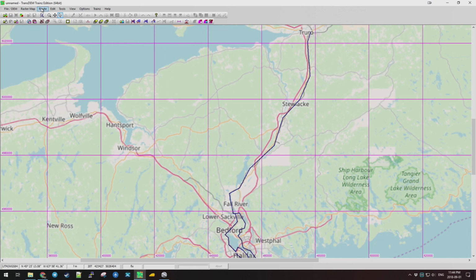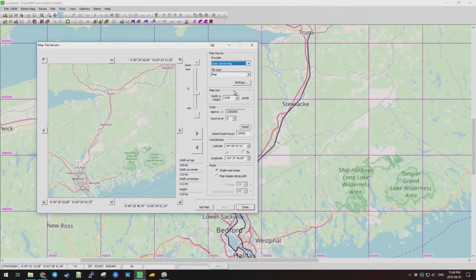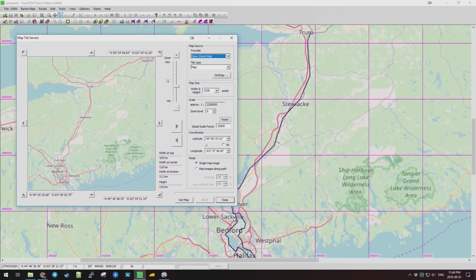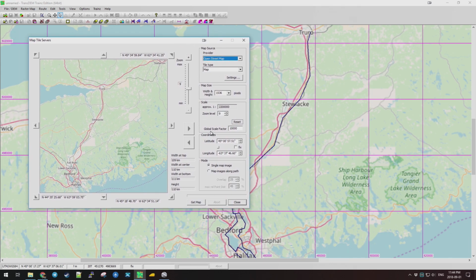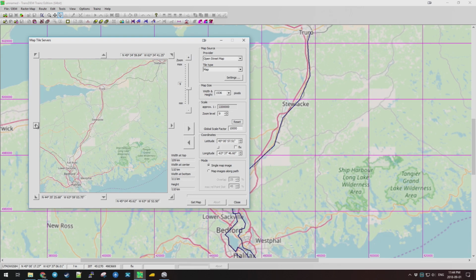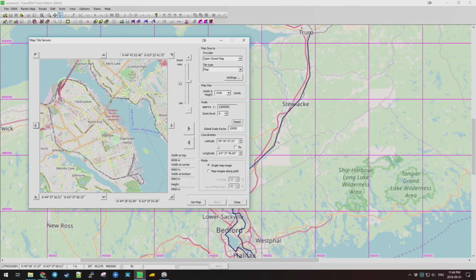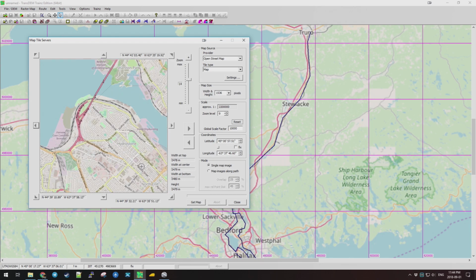We're going to go back up here, raster map. We're going to go back to the map tile servers, and now it's going to recognize that we have this route loaded, right? Even though it's got multiple lines to it, it still considers it a route. So now we want to zoom in so we get the detail that we want. I'm going to zoom in to Halifax. Maybe 14. I think 14 is pretty common.